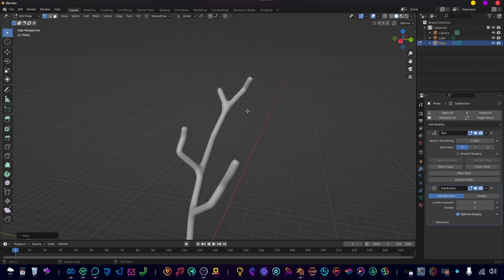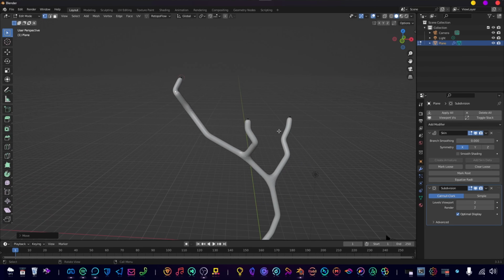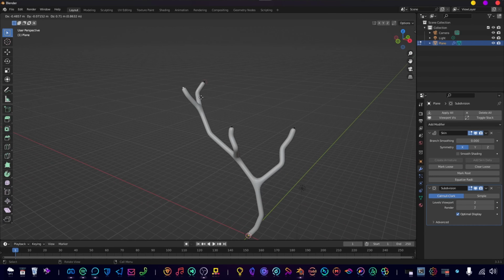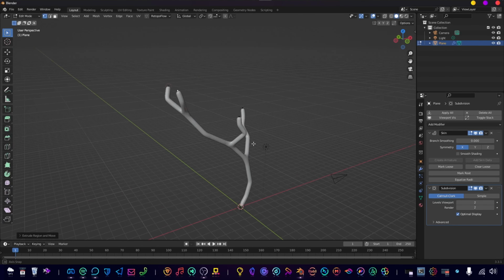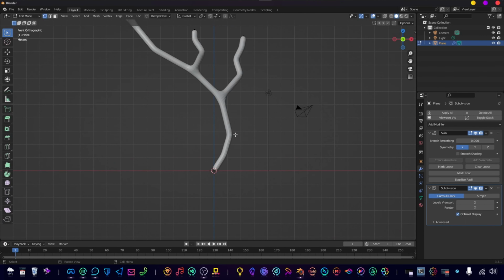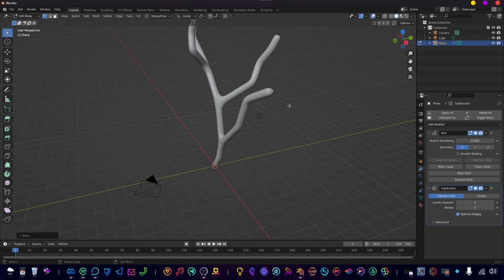And you can create your own kind of tree. It doesn't need to look like mine. Make it as unique as possible. And I think I'm quite satisfied with this. Just gonna add one more branch in here. And there we go.